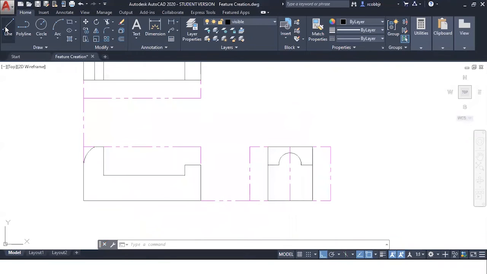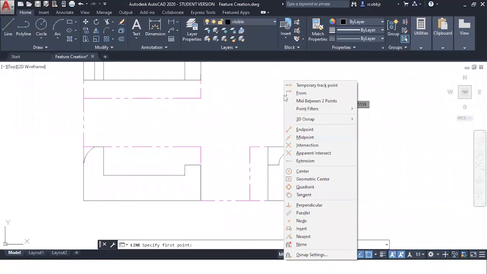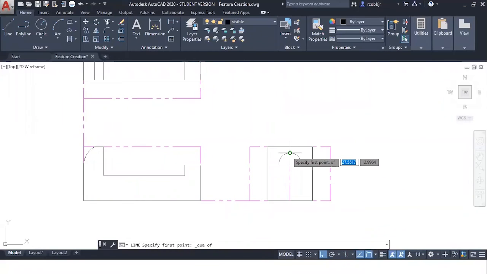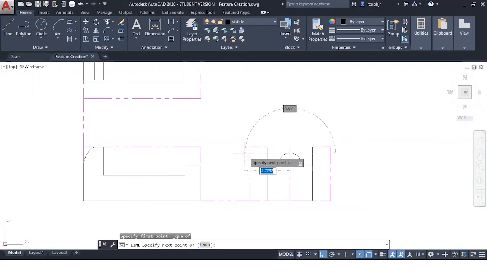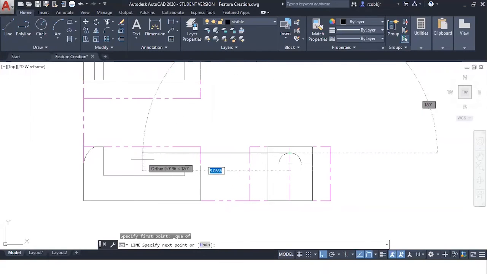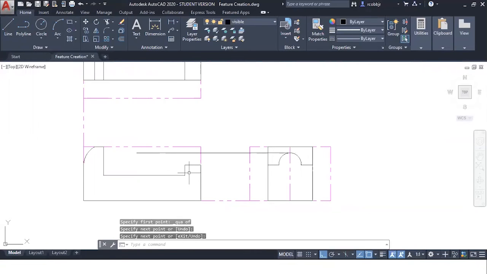So I'll just take my line tool, hold your control key down, do a right mouse button click, go to quadrant, click on the top of the arc feature in the right side view and project straight over to the front view and click and press enter. We will extend these lines up to this line.